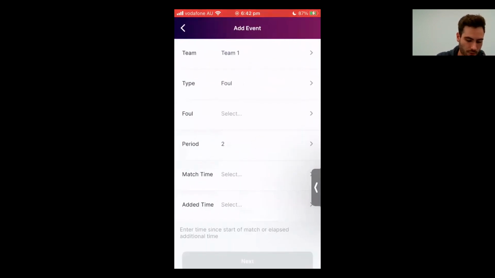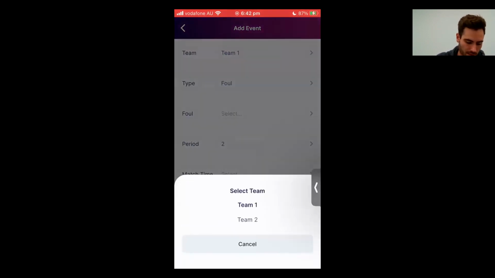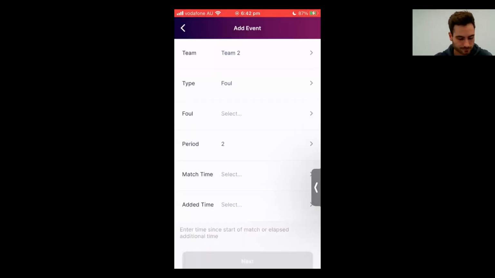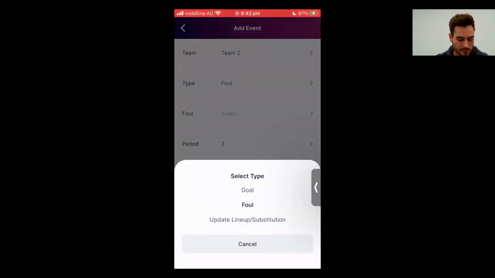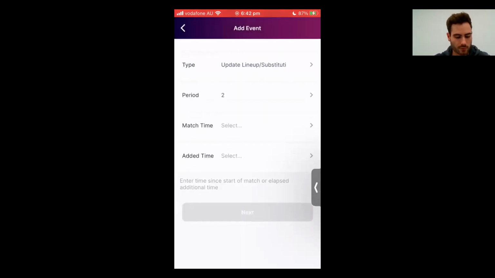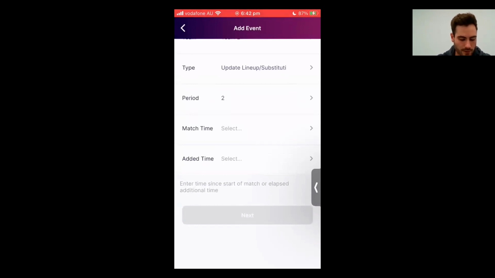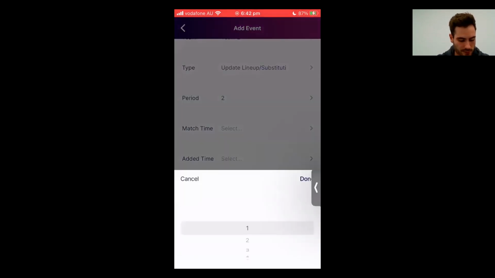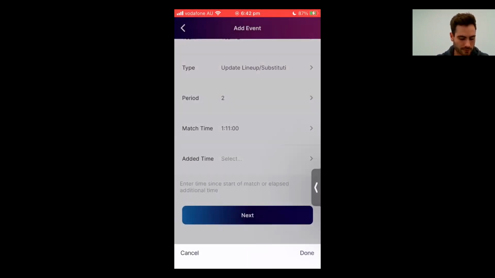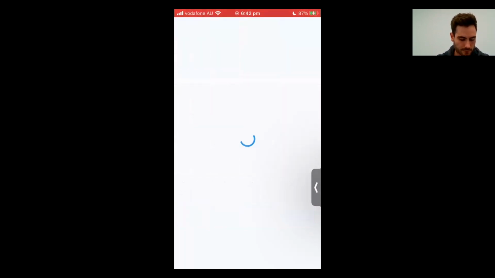The last action that we'll go through will be a substitution. To do that, once again, it is the same process. You select the team, so this time we'll do team 2. And then as part of that process, you will select update lineup or substitution. Then once again, you'll select the period as you have done for the disciplinary actions or goals, and then you'll select the match time. So for example, we're going to select that there was a substitution made within the 70th or 71st minute. Once you've done that, you just select next, as we've done on the previous actions.